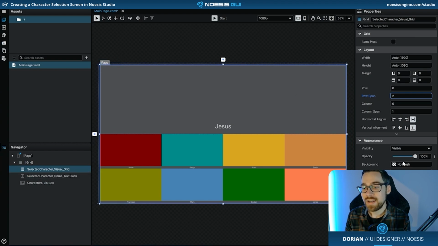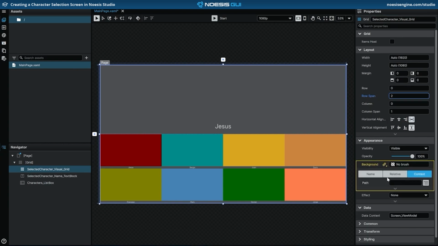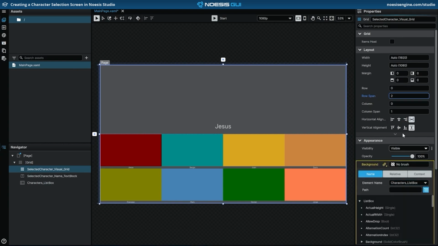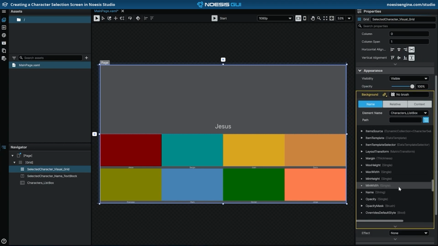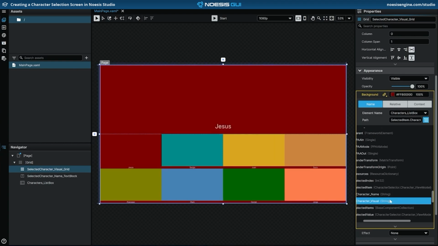or from the navigator, and this time, within the background property under the appearance section, we'll click on the three-dot menu, select Create Binding, go to Name once again, select the Characters ListBox, and then we'll expand this menu to look for the selected item. And then, once we've arrived there, we will now select Character Visual, and just like that, our name and background display the selected character.